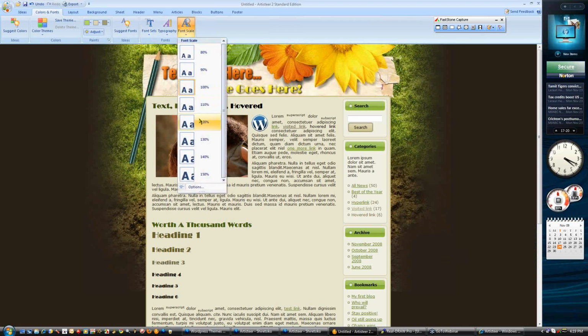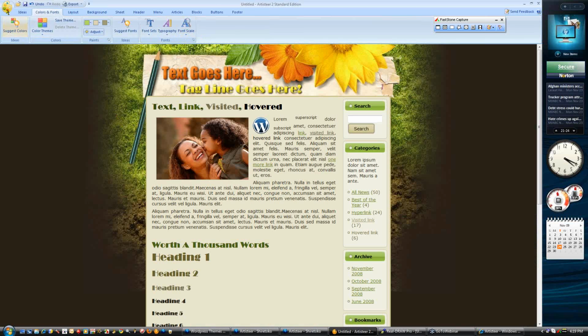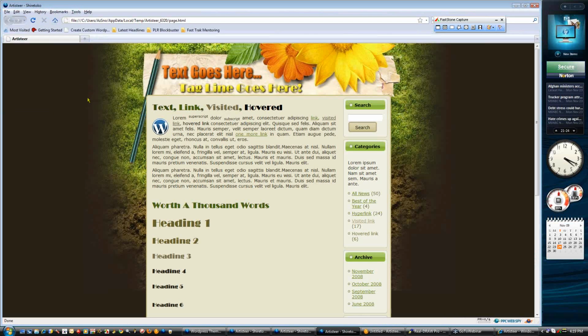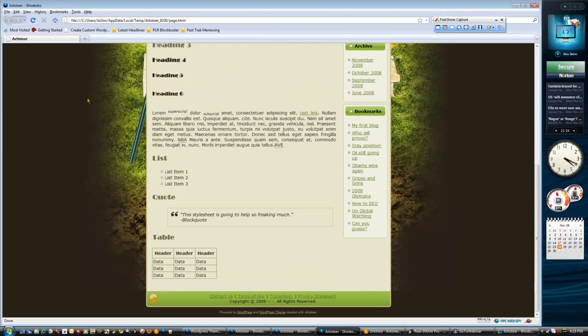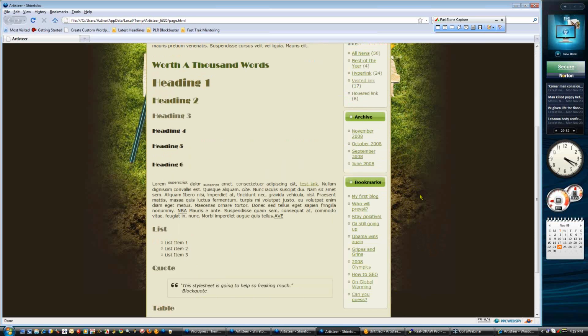Let's go with our scale up about 120, and let's see what that looks like. Much better, I think. You can read it a little bit better, and you've got some decent looking headlines. Of course, you can change this to whatever you want.